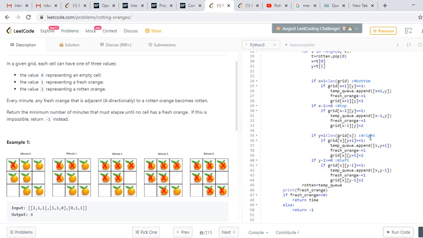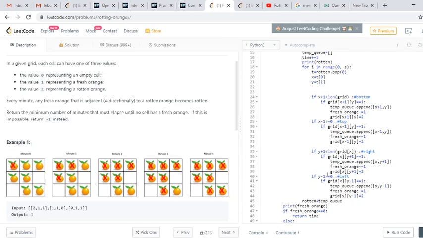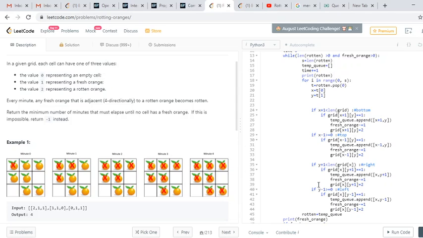Similarly I'm checking for the right and I'm checking for the left. So what I'm simply doing is, where I am present, I'm checking its left, right, top, and bottom. So this check I'm doing here, and by doing that check, I'm calculating the nearby fresh oranges. After that, whatever our rotten array, or you can say I'm using it as a queue.